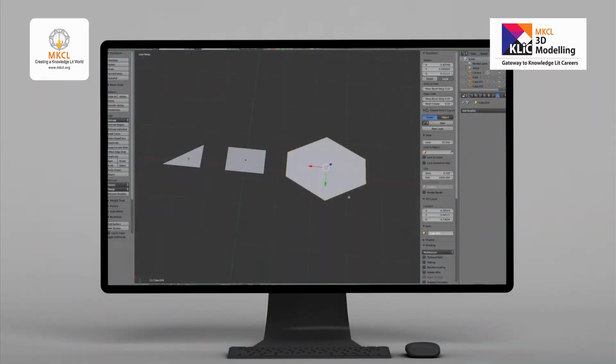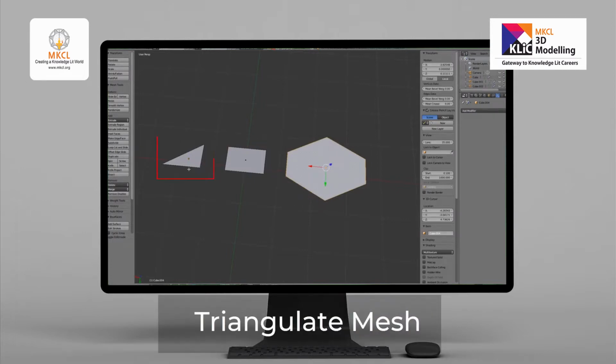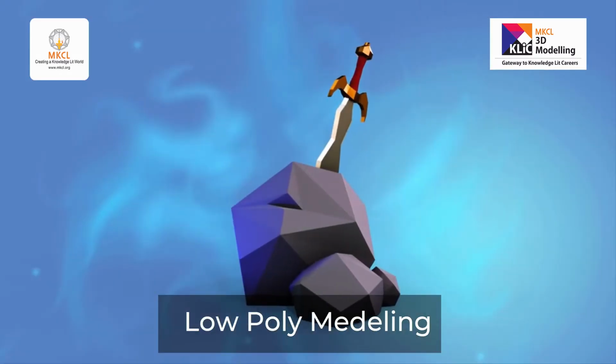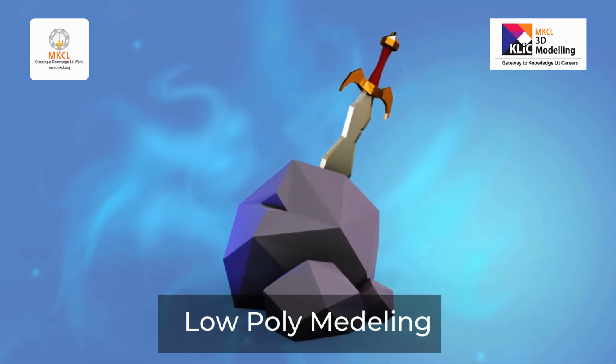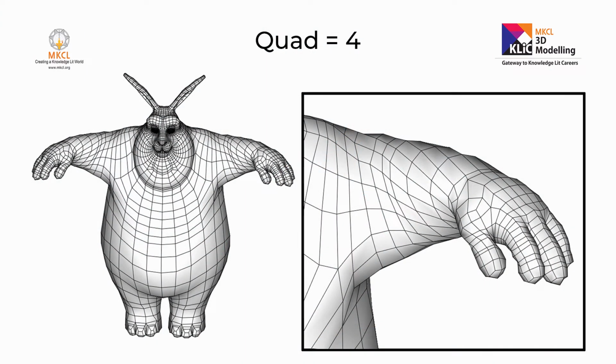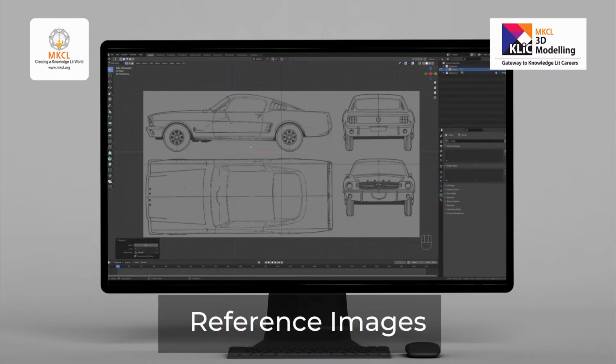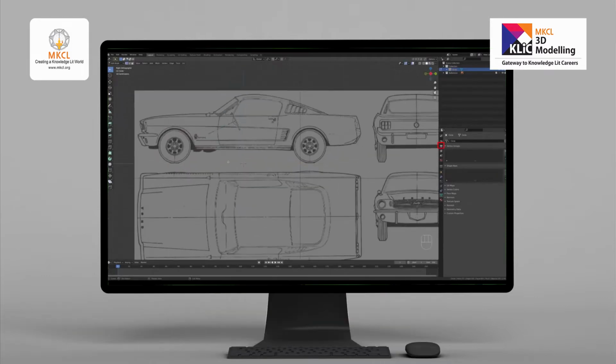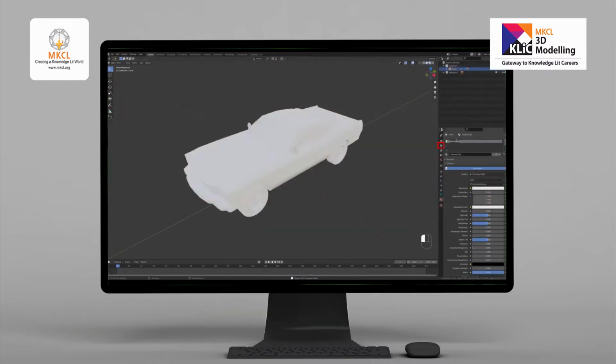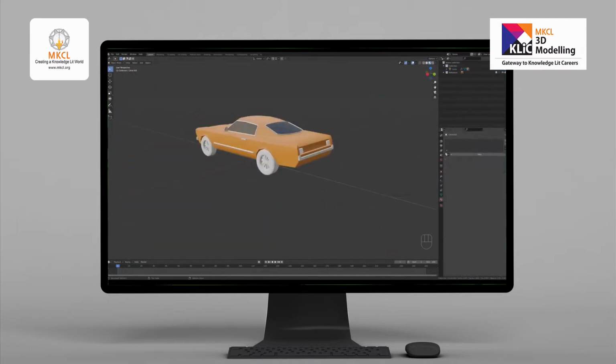You will learn about animation industry standards like quad mesh, as well as triangulate or low poly modeling for the gaming industry. You will also learn how to maintain quad mesh while creating a 3D model to meet animation industry guidelines. You will learn to use reference images in the background, like car, monster character, and create 3D model.